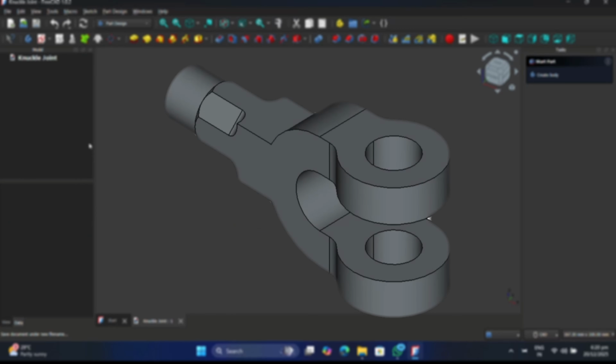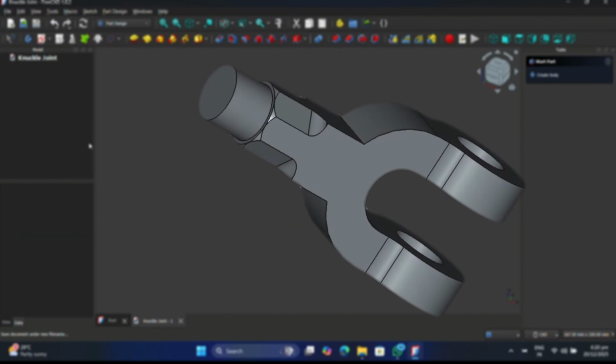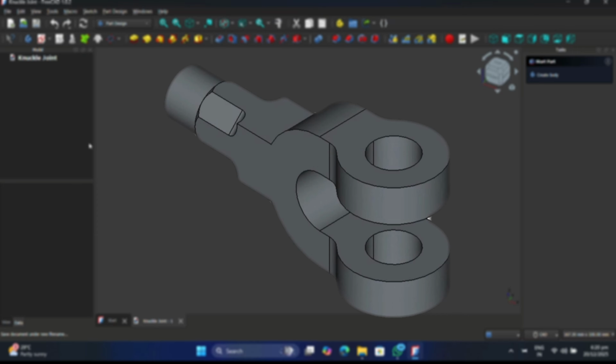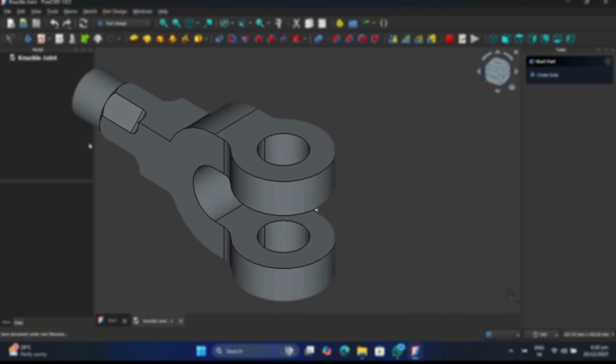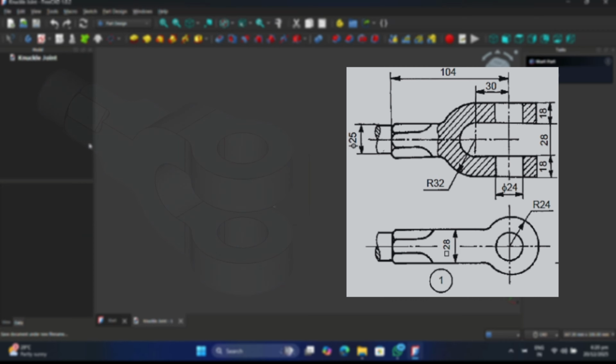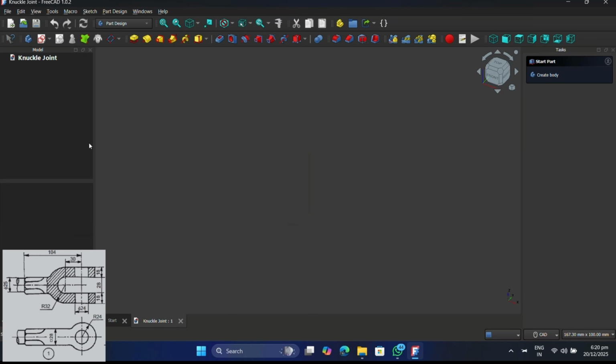The first part to be drawn is the fork end. To create this, you should start with a 2D drawing. These are the two orthographic views of a fork end: front view and top view. You should select the most appropriate view to start drawing. There is no fixed rule for that. However, engineers follow a clear logic to select the most appropriate view. Here, I selected the front view to start drawing.